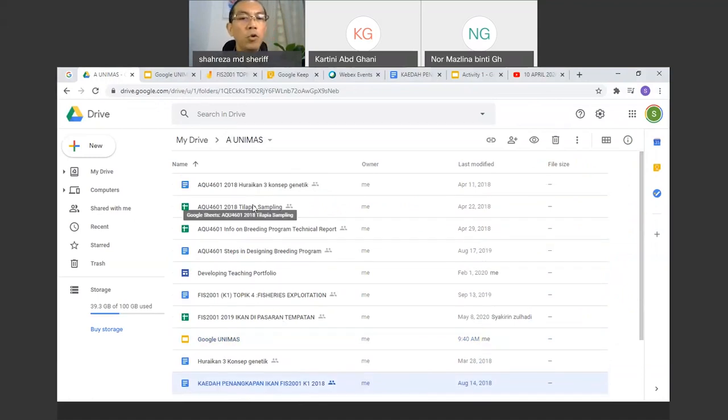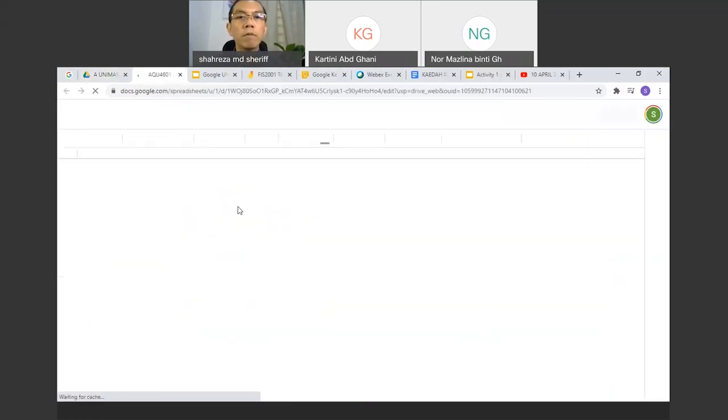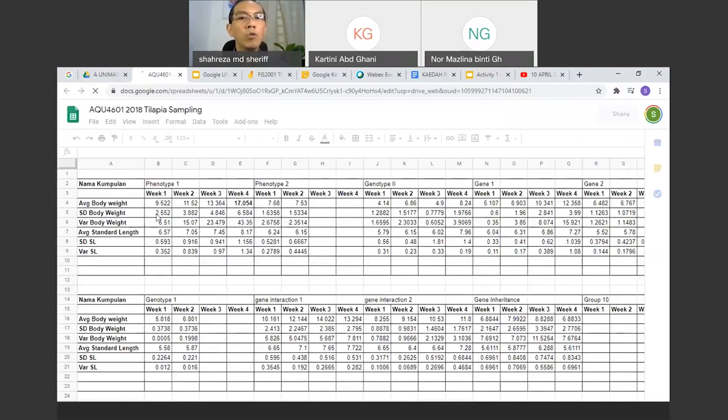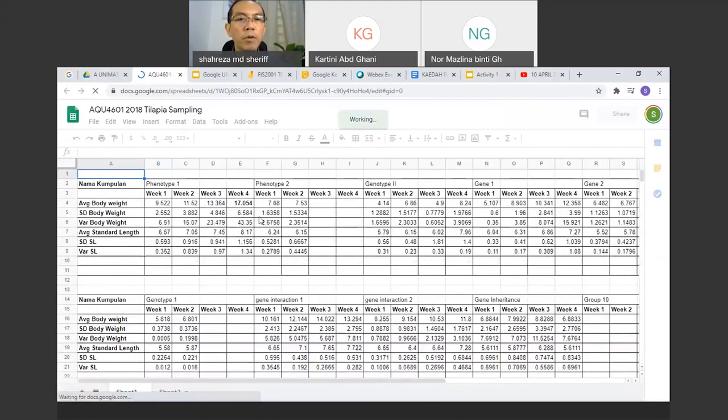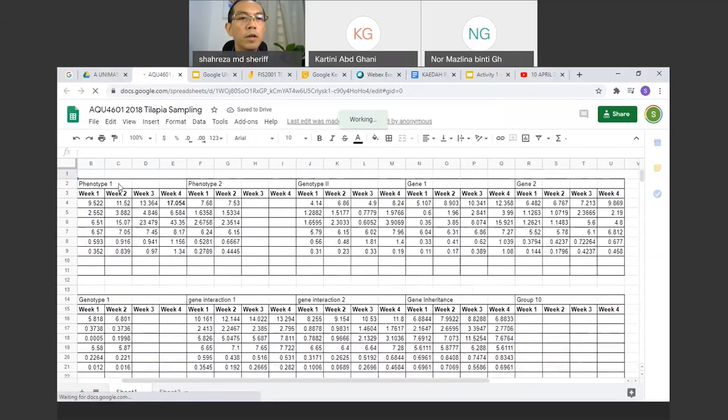Some of the work that I've used is for things where they need to identify, apply, and analyze. So we conduct it using Google Sheet, for example, where students analyze their data and put it in here collaboratively. The names phenotype 1, phenotype 2 are the group names. So they key in their data. From here, we can monitor what they are doing, and they can also see, compare and analyze the performance of their fish compared to the others.